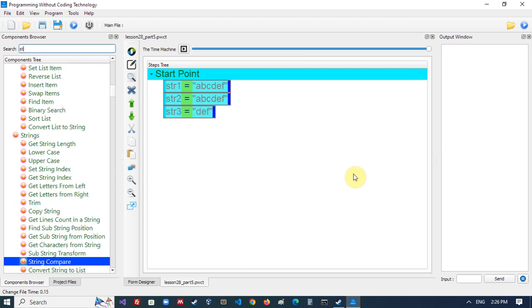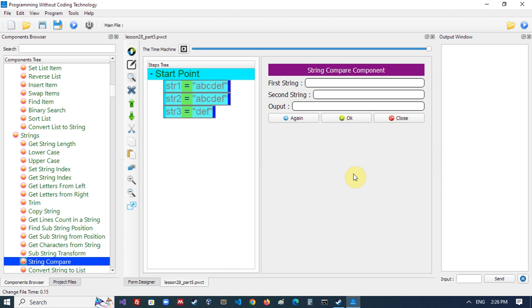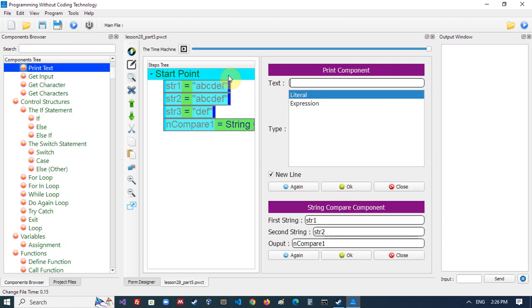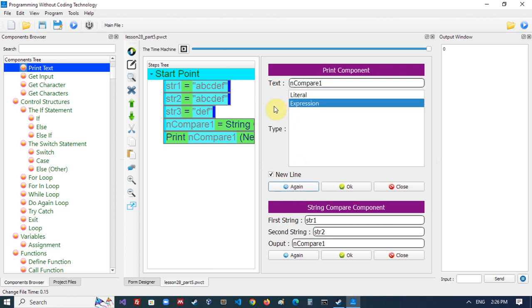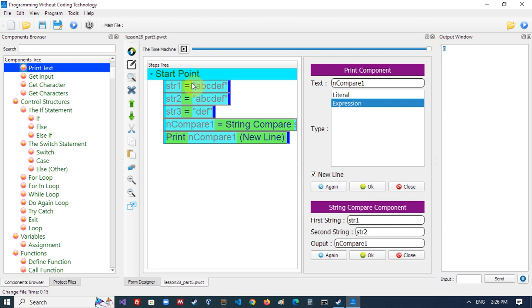Now I would like to compare between the strings, so I would like to compare between str1 and str2, which contains the same characters, and I will get this output, say in compare1 like this. And let us print this variable, which is compare1, and we print this as expression. The output, which is 0, means that this string is identical to the other one. And if we are comparing str1 and str3 and getting the output in another variable compare2, and we print this variable, we get -1, because there is a difference between the 2 strings.